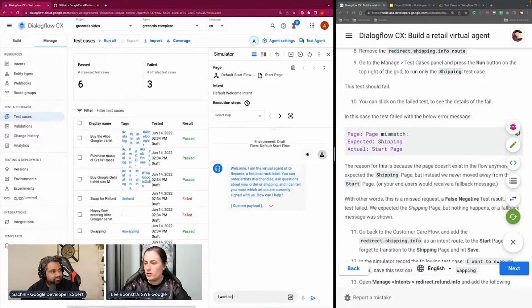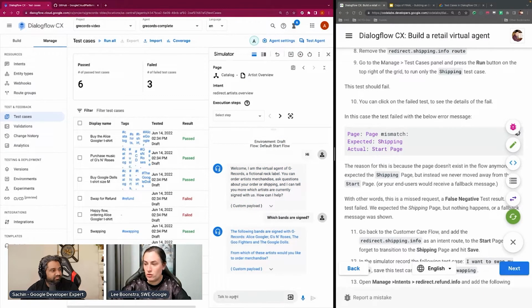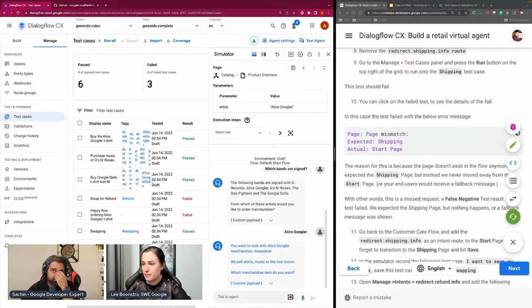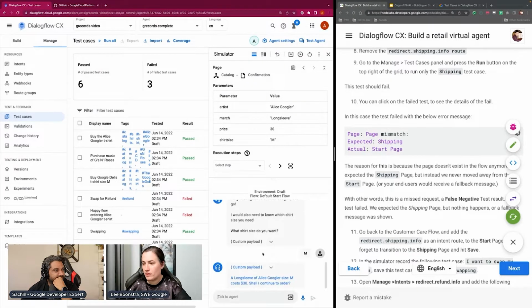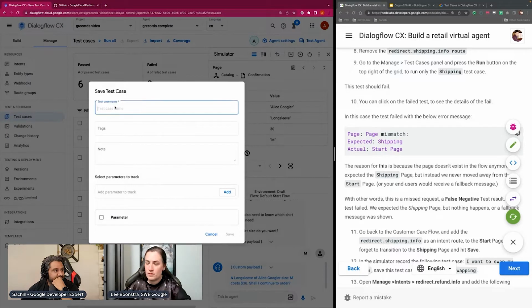Hi. I want to know which bands are signed. Which of these artists would you like to order merchandise from? Alice Googler. Which merchandise do you want? Long sleeve. Size M. Okay. Now we'll save. Alice Googler long sleeve.